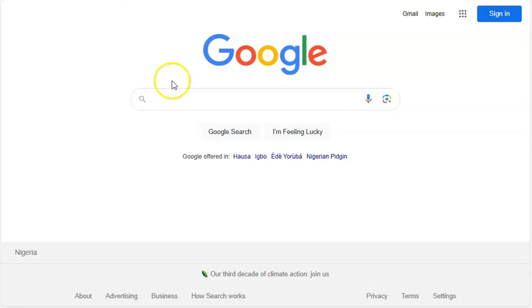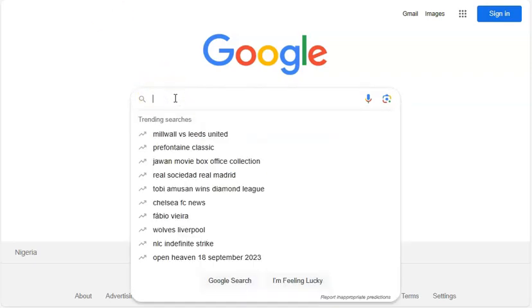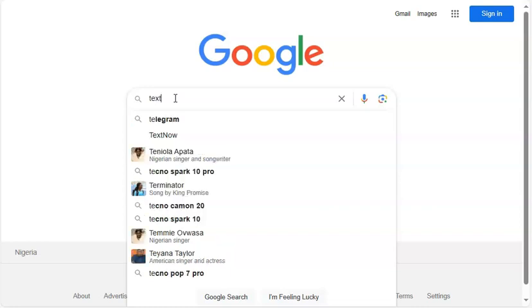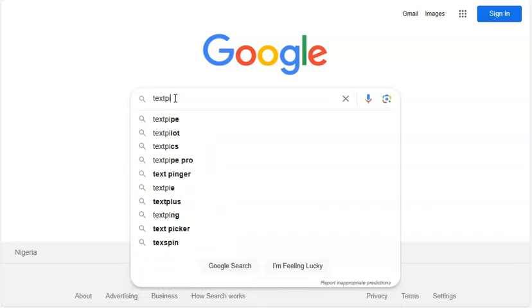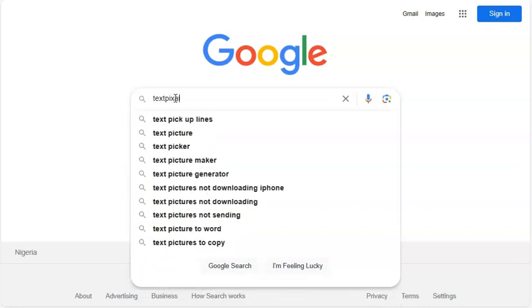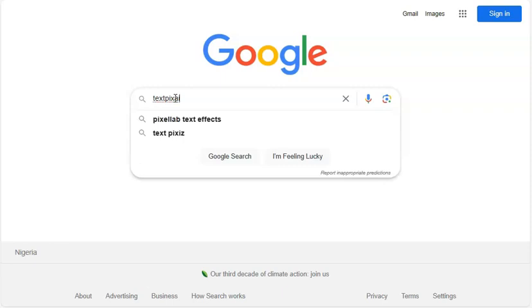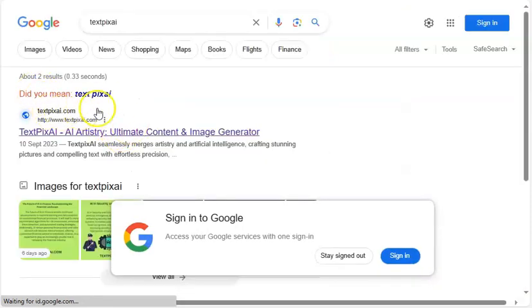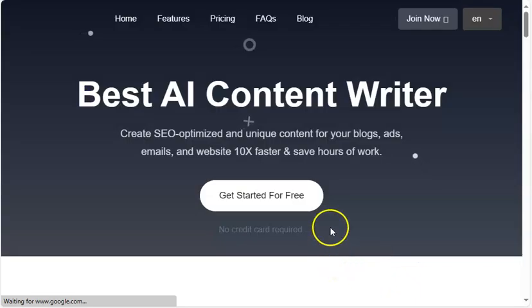Hello, so in this video I'm going to show you how to use textpixai to generate content, create pictures, and do anything you want. So first thing you need to do is to go to Google, textpixai. This is the first choice, and then click on the first choice.